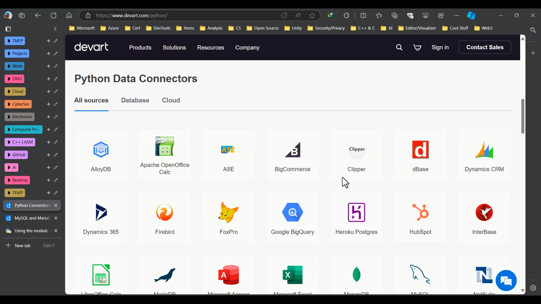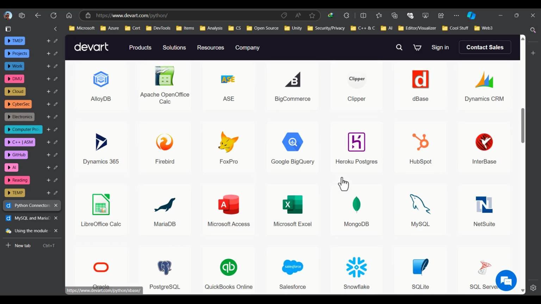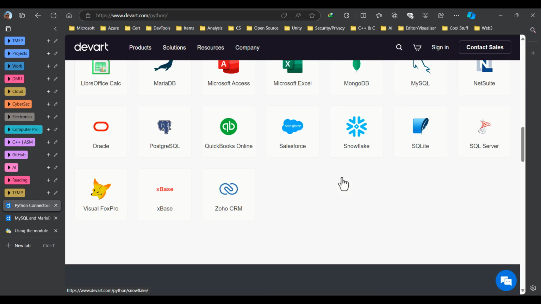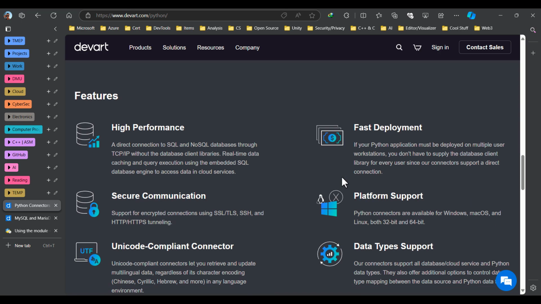An amazing thing is that you can have a direct connection without the database client libraries. That means when you're deploying your solution, you don't need to think about supplying the database client library for every user. Moreover, this supports encrypted connections using SSH, SSL/TLS, and HTTPS tunneling.